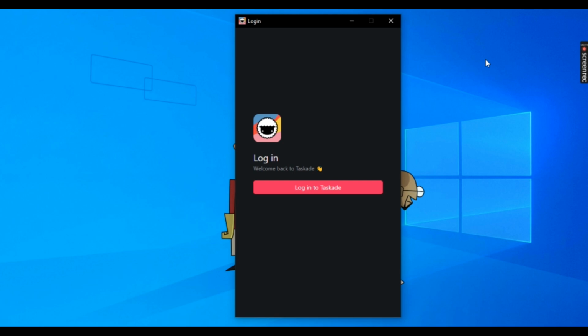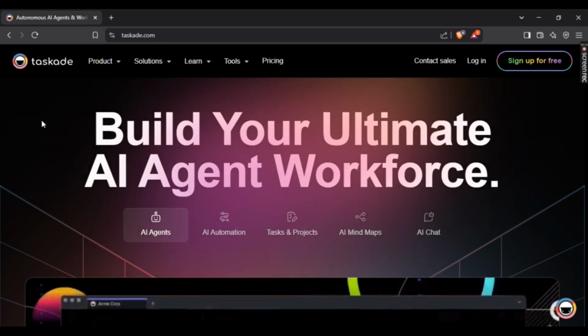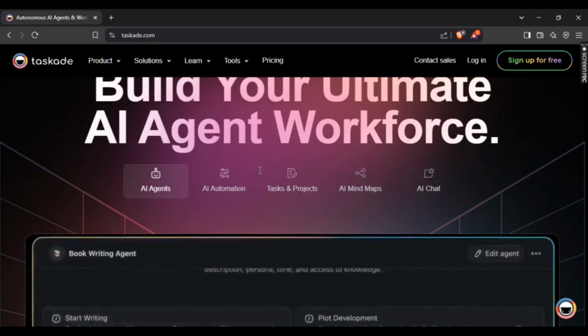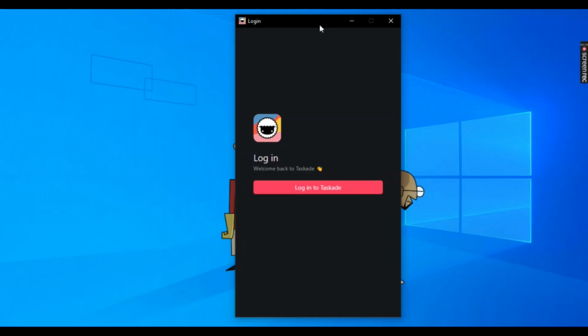Now first up, open up your Taskade application. You can also do this via the browser by searching taskade.com and then the official Taskade website should pop up. Since the application is easier, I'm doing it with that.